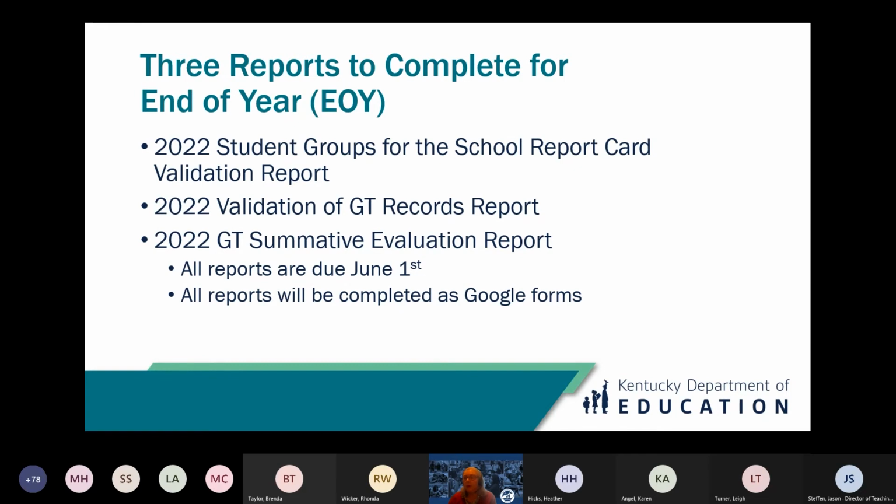And then the summative evaluation from Section 9 of the regulation. The summative evaluation is a report of progress that must be submitted to KDE. And therefore, there is a short form for districts to complete regarding their GT programs and overall progress of GT students.